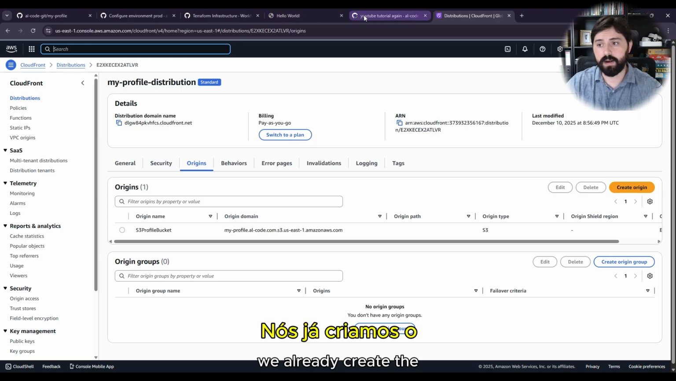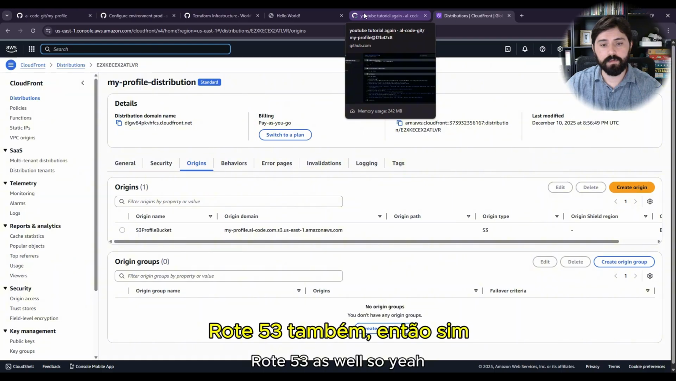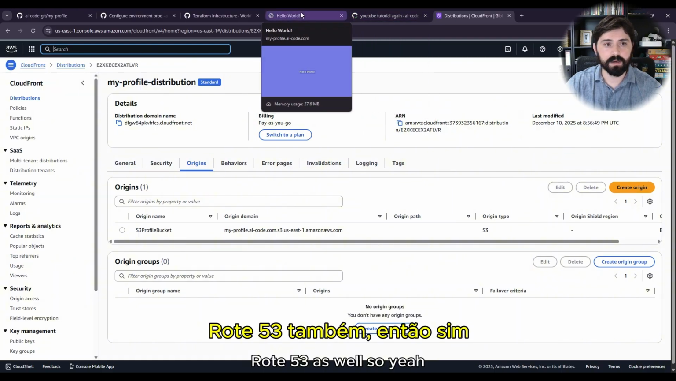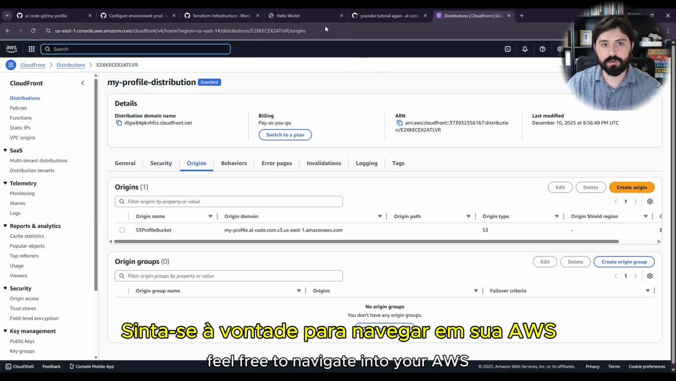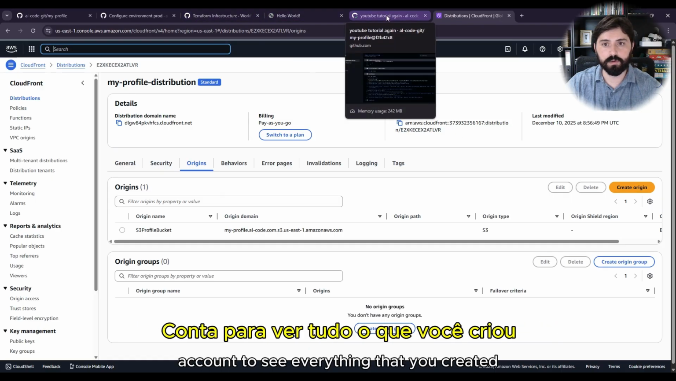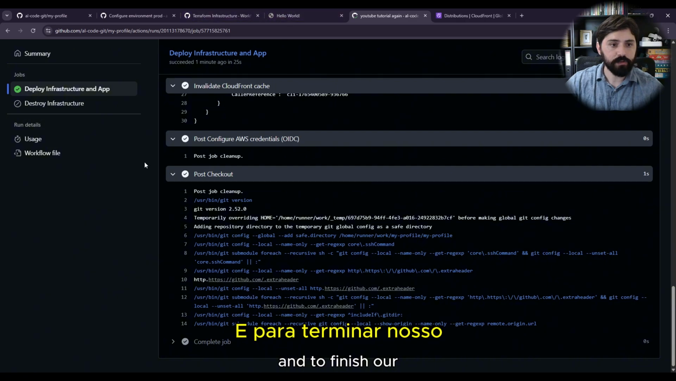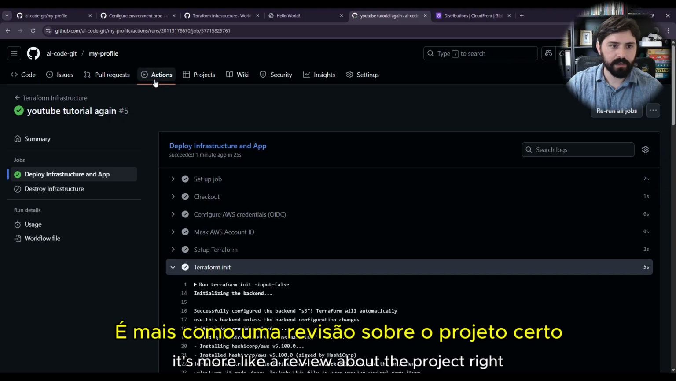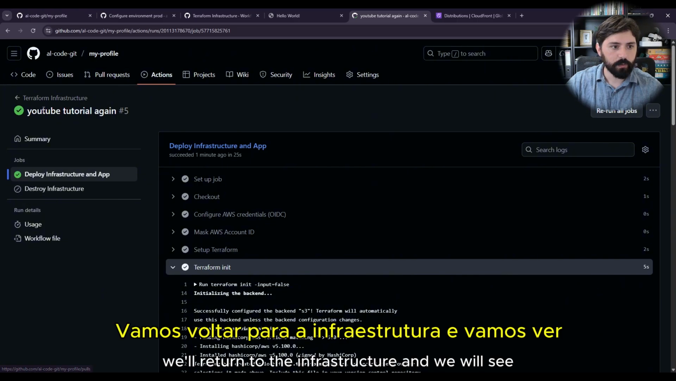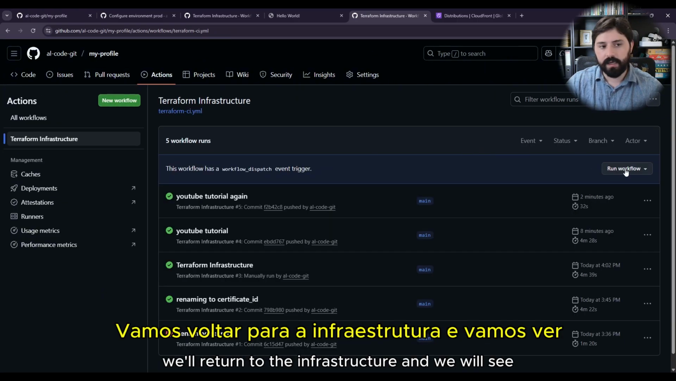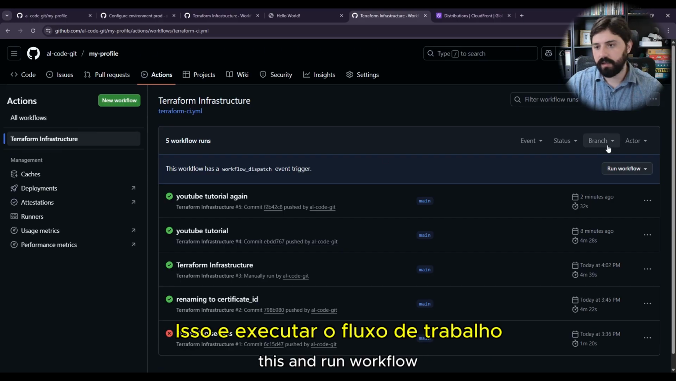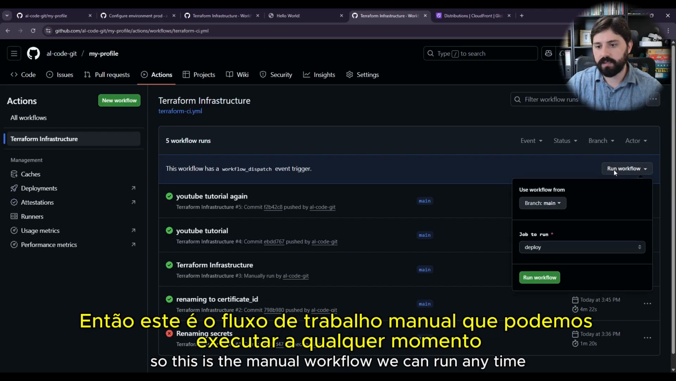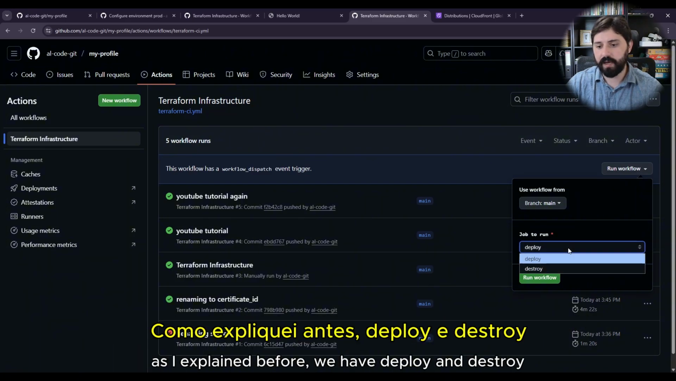We also created the Route53 record. So feel free to navigate in your AWS account to see everything that you created. And to finish our tutorial today, it's more like a review of the product, right? We'll return to the infrastructure and run the workflow. This is the manual workflow we can run anytime. As I explained before, we have deploy and destroy.